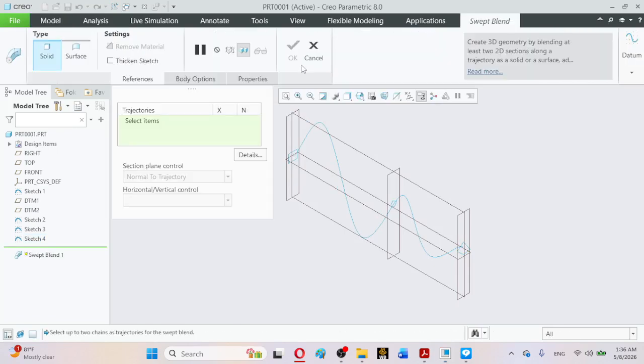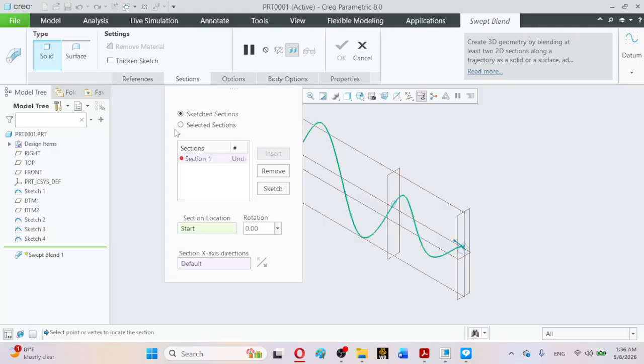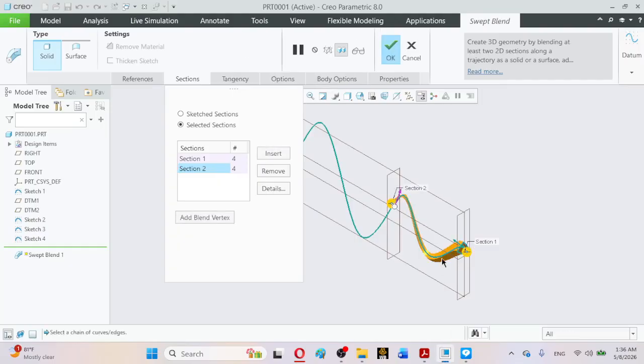Now you will be launching the swept blend command, and in the trajectory just select this trajectory as you selected previously. In the sections tab, click on selected sections, and this is section 1. In any order, you can click on this section. Okay, now click on insert, and for section 2 you will be selecting this section. As you observe, the model is being created and the preview is shown.